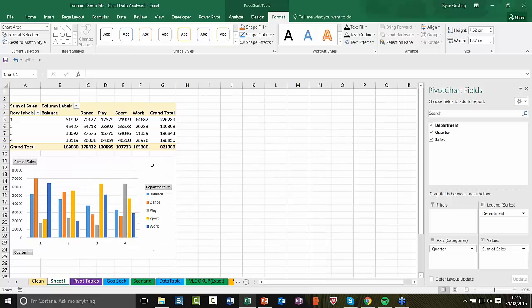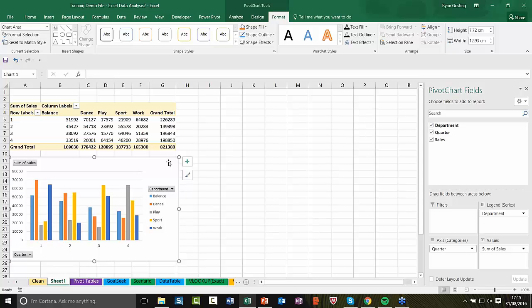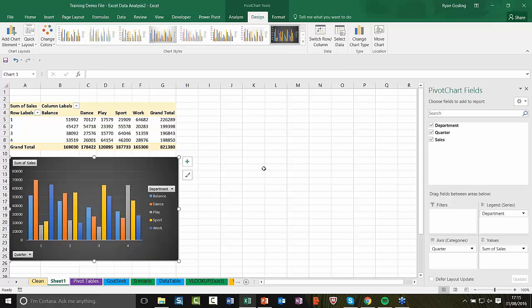And I'm going to put that underneath my pivot table so it looks all nice and neat. And remember that when you click on your chart, again you have those contextual ribbons, your pivot chart tools at the top. Now charts have 3 sub-ribbons. You've got Analyze, Design and Format. Okay, so you can change the design to whatever you want it to be.